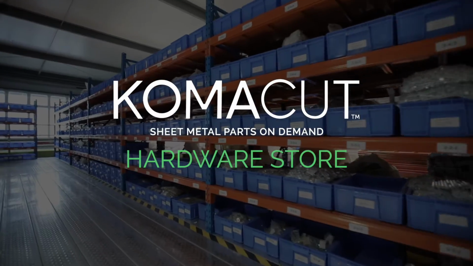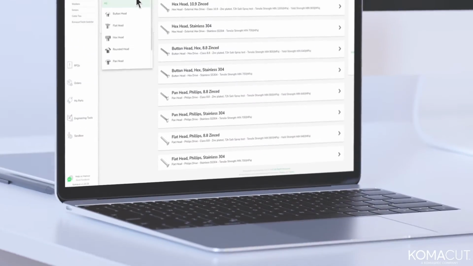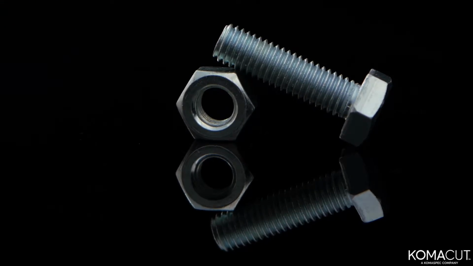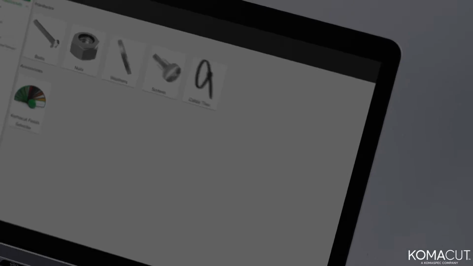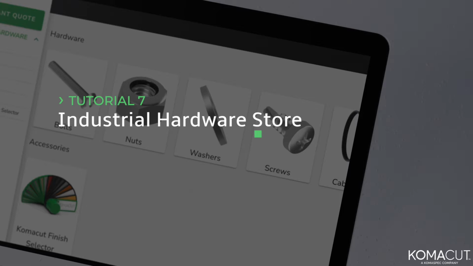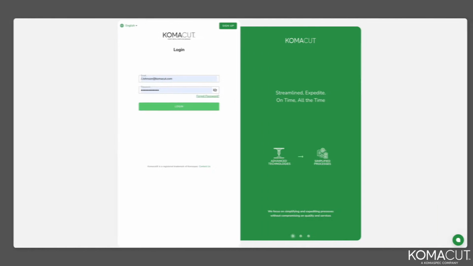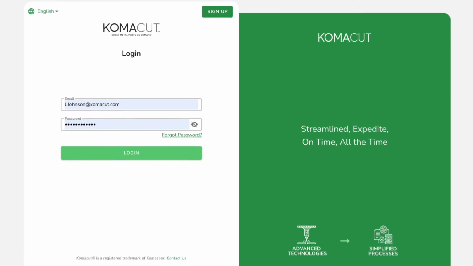Welcome to Komacut's hardware store, where you can receive pricing and order hardware fasteners and create custom kits in real time. Here's how to get started. First, log into the Komacut website or register if you're a new user.